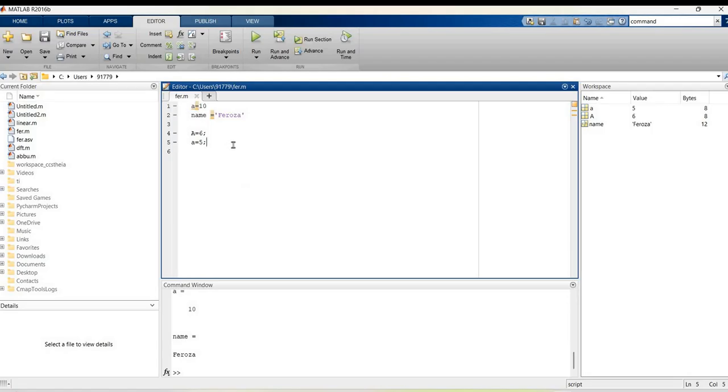And one more thing. You have a command called who, W-H-O. Now we'll run it and see what happens. This who command will display all the variables which you have used or are using, that are present in the workspace. How many variables have you used? Three variables: a, capital A, and name. So it is displaying a and name.